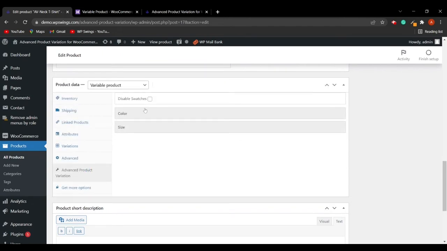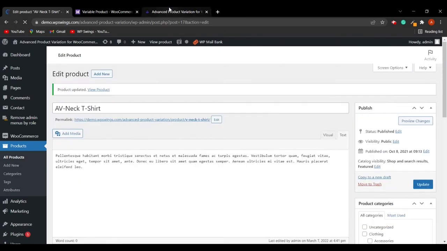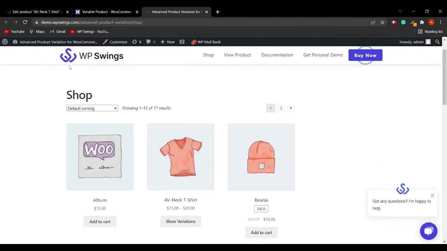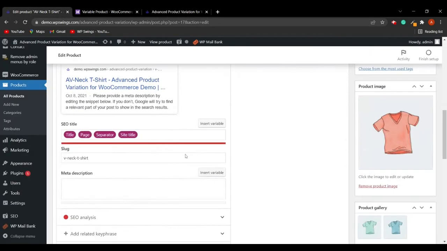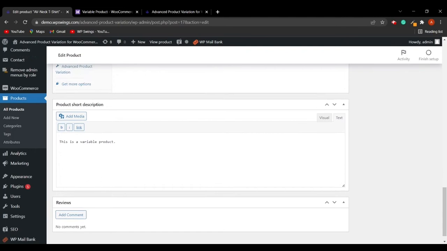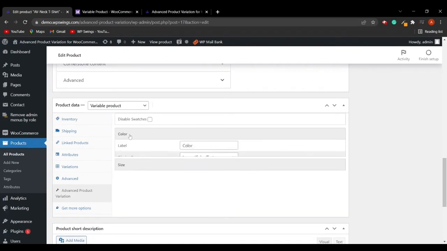So here if you want to disable the swatches, like if you will disable this and click on update, and when I will go to the shop page and refresh this and show variations, so as you can see that the swatches have been disabled because from the backend we have disabled this option. So let's again enable this. So now let's click on color.